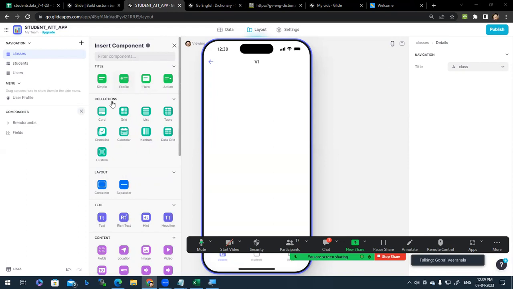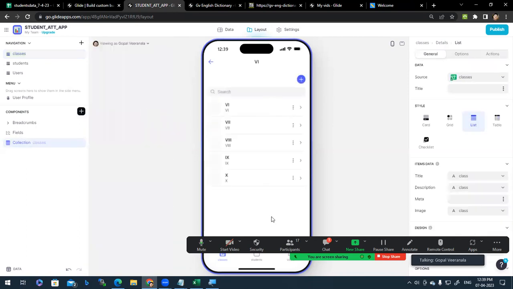For student data, we have to check for collections. Collections mean the tables. Whatever tables or lists we want, they will be displayed through the collections component. For example, here we have card, grid, list, table, and some other options. Let us take list. We want the list of the students. We will click the list. Once we click, it will be added as a list here.